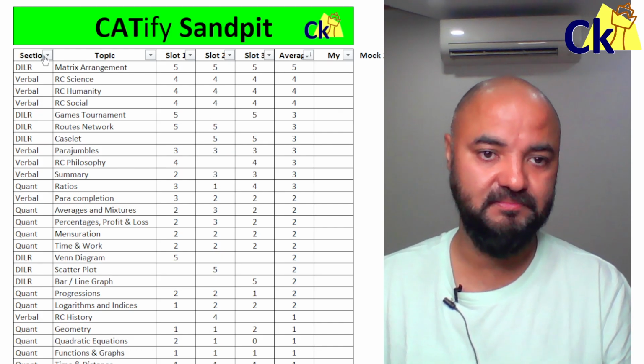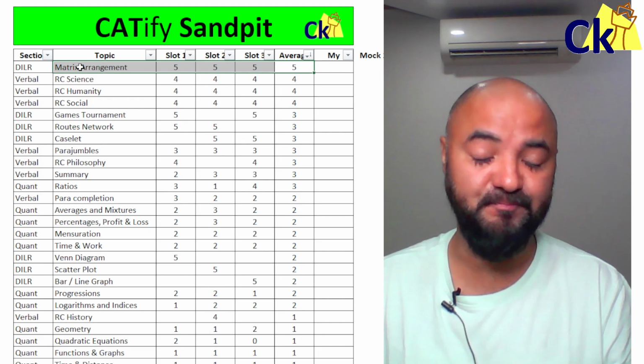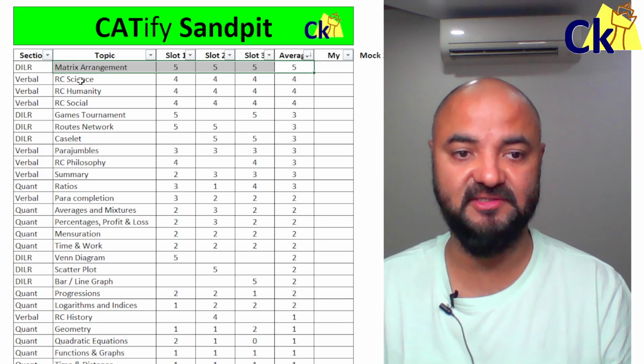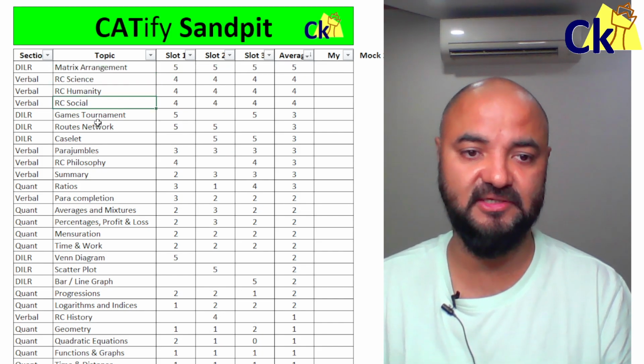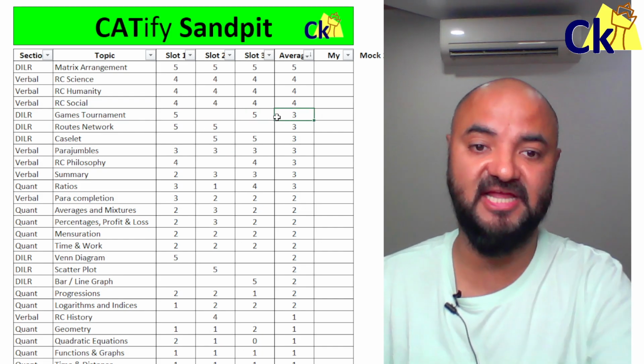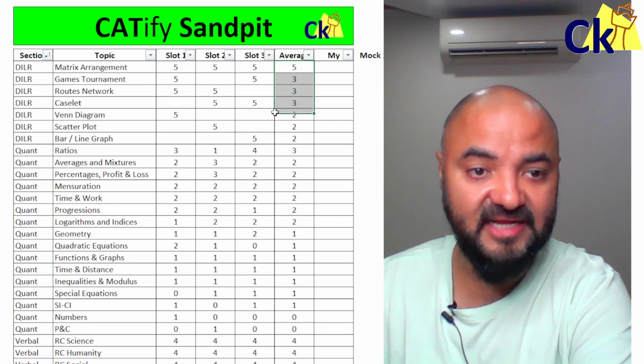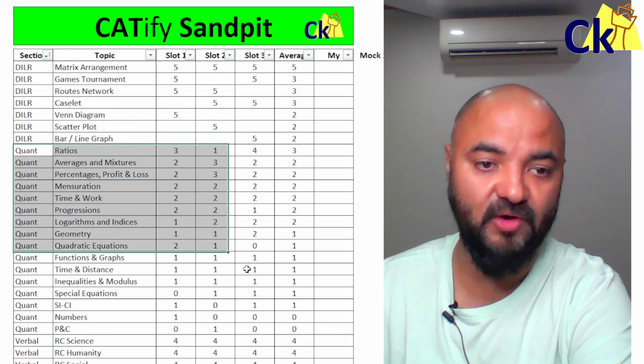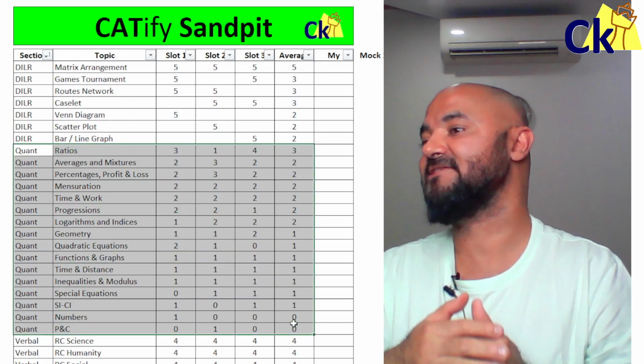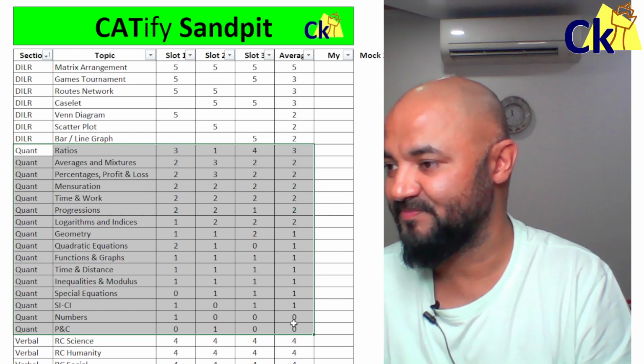So if I look at this, matrix page arrangement is 5 questions, RC 4 questions, and games and tournament 3 questions on average. So I can find out. Then if I go section-wise, within DI logic these are the main topics. Within quant, these are the main topics. So I can sort them according to my liking.